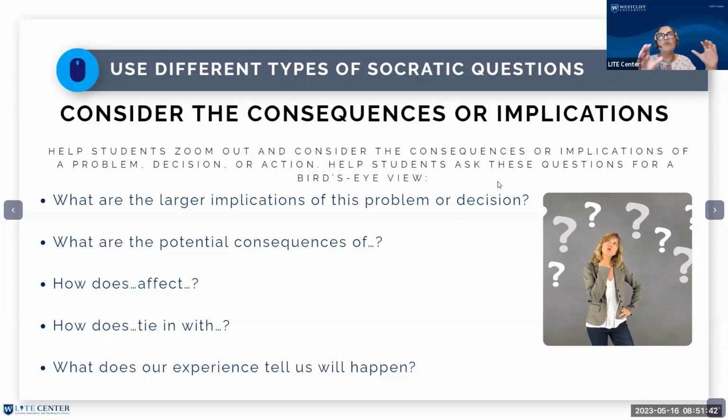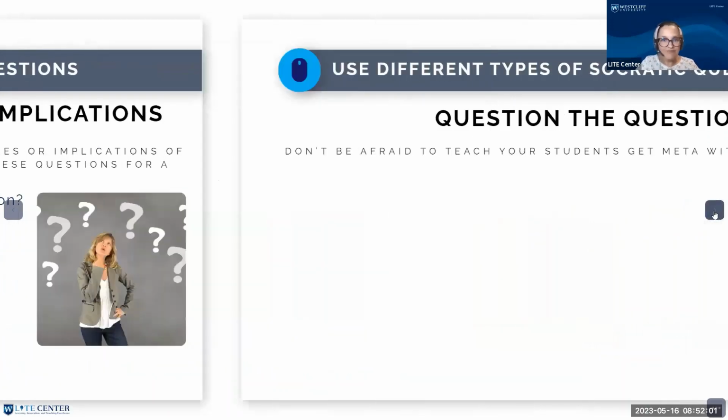Sometimes students' posts are not that deep, and they believe, oh, this is just something to tick off my list. But then if you ask these questions in which they have to consider the implications and think further, then we are helping them to learn deeply and critically.